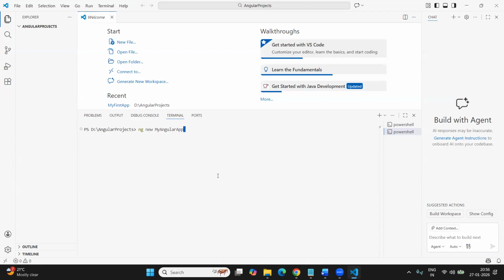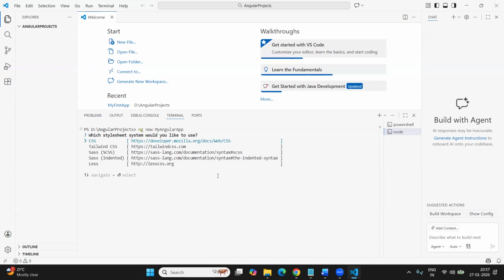Is that clear? Yes. This is the syntax for creating a new project. Why am I following the Angular CLI? Because it will give you the complete structure. So just press the enter button. Once you press enter, it will ask you a few questions.